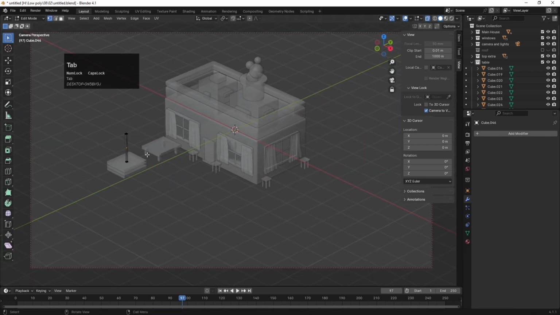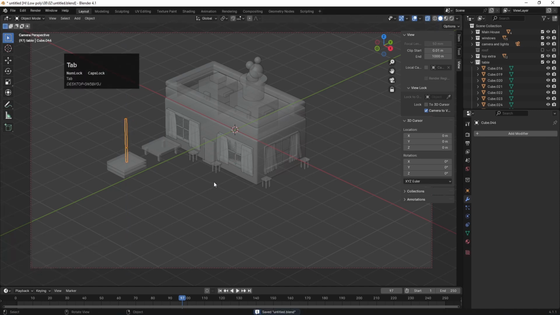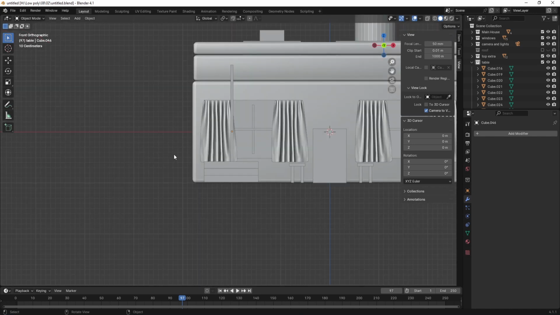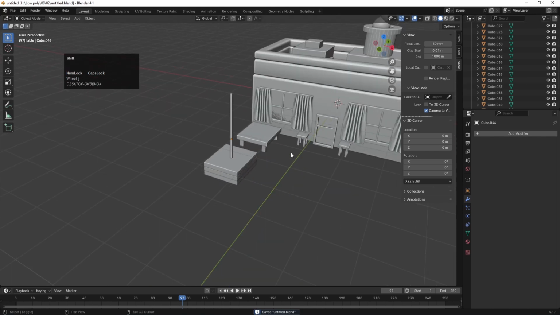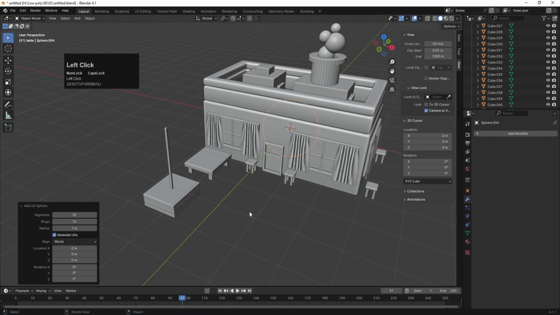Okay, you can go to the tab mode, select this, G Z, and let's try to bring this over here like this. Now after that, I need to create some umbrella-like structure over here. So for that, hit 0 to go out of this camera view, and then Shift A, go to the mesh, and we are going to select this UV sphere.